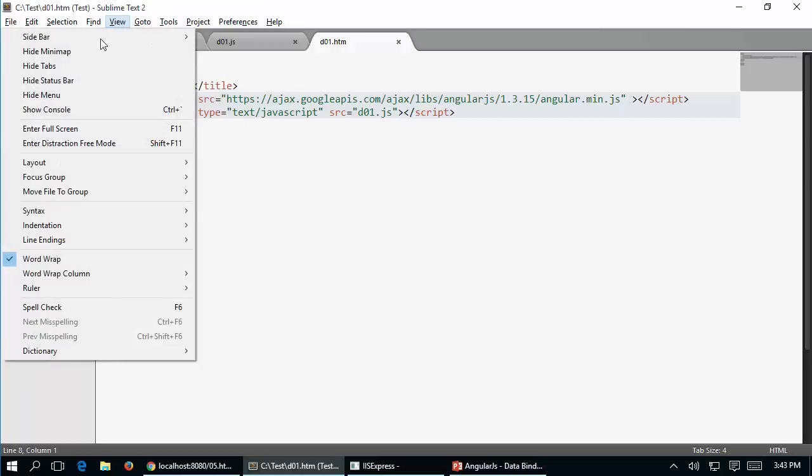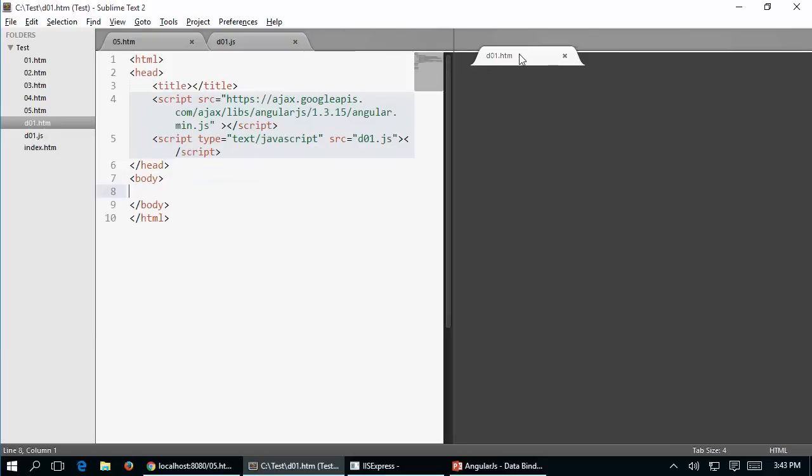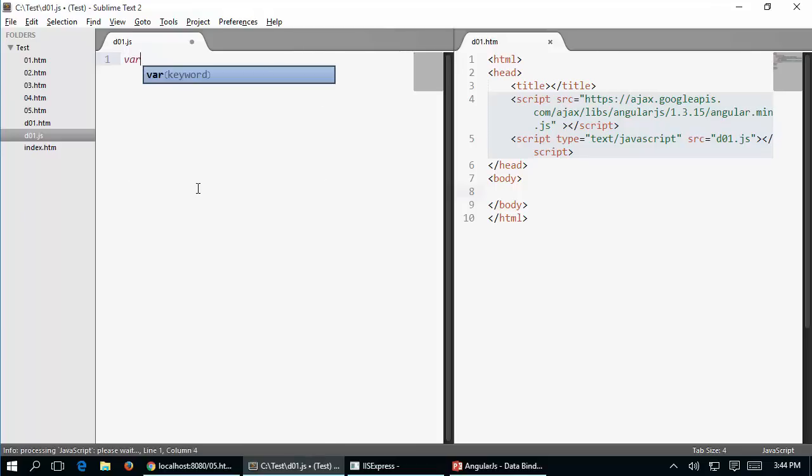So I go to view and layout, probably into two columns. I would like to split the HTML here and have only d01.js at the left side. As part of the first one, we are going to look at one-way data binding. Here, the first thing I would like to have is to create a module, angular.module, and I would like to call the module name app. You can also call it sample, whatever you would like to call it.